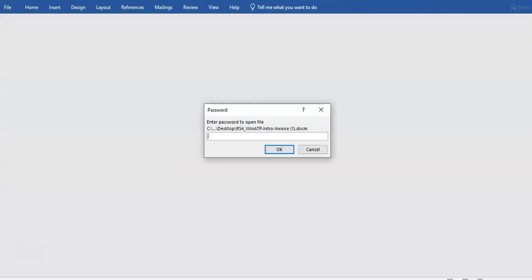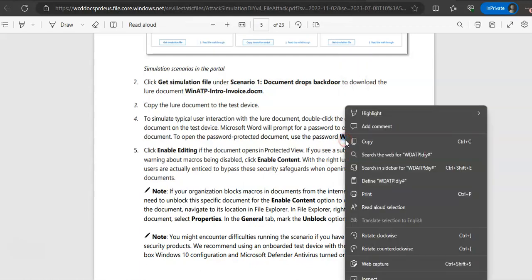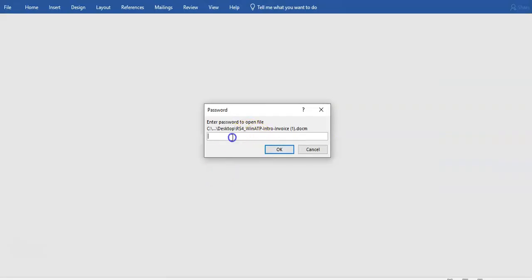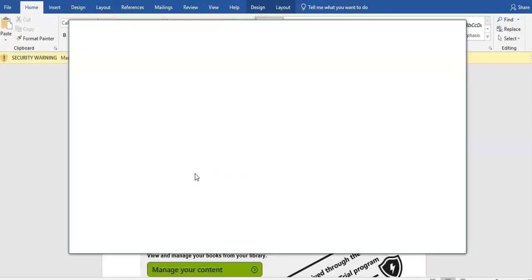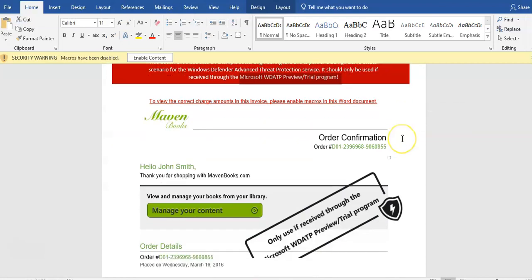It asks for the password. This is the password. I'll just copy it, paste it, click OK. It says this document illustrates an example of social engineering lure and is part of the Bengen demo attack scenario for the Windows Defender Advanced Threat Protection Service. It should be only used if received through this trial program, which we did.